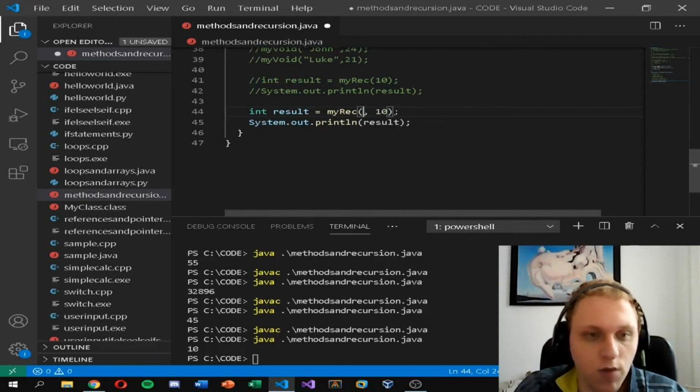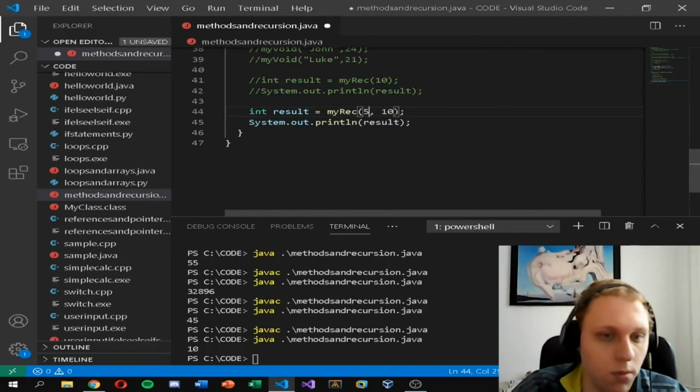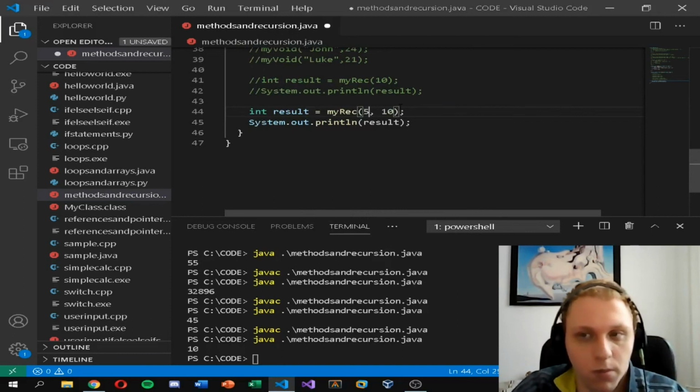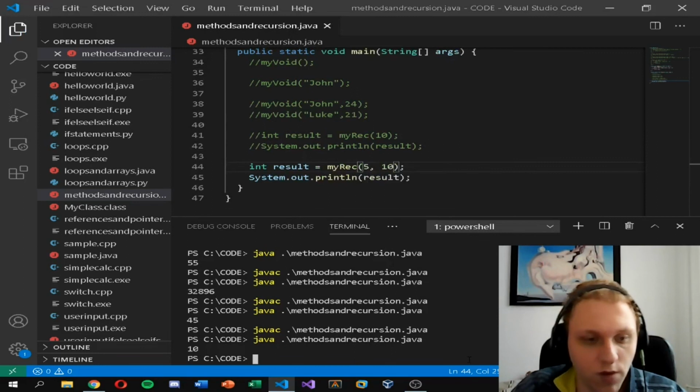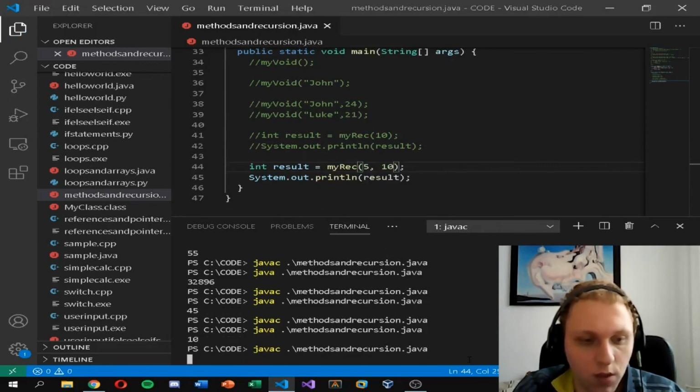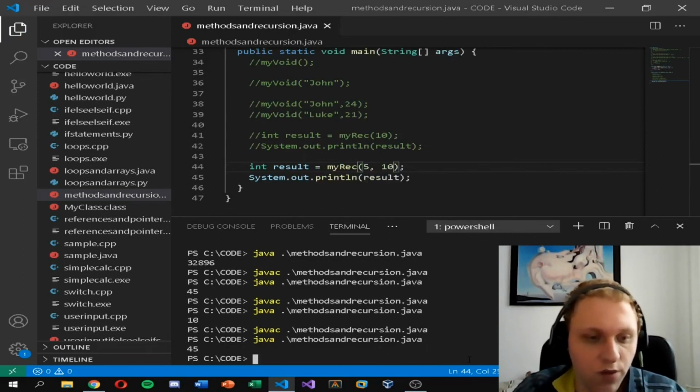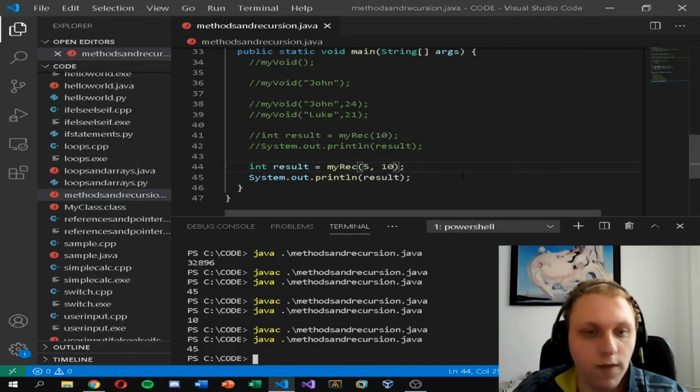So yeah, don't even bother trying to troll it. But any other combination with the first number being lower and the second one being higher is okay. So if I run this again, it's going to actually print out the number 45 instead of 10. As you can see, it does. And that's pretty much it. There's not much else to it.